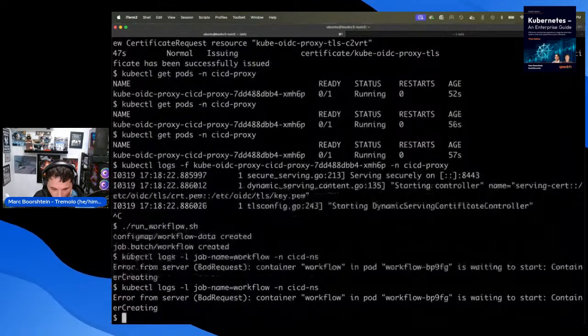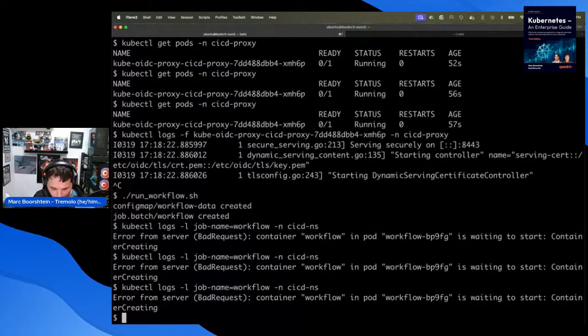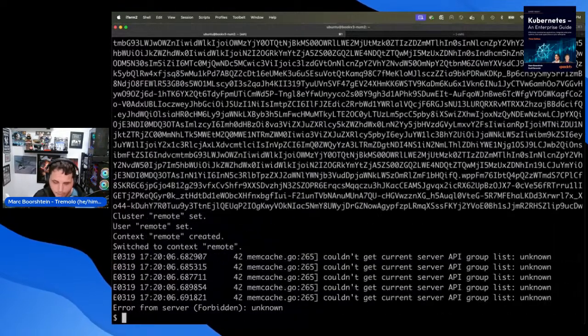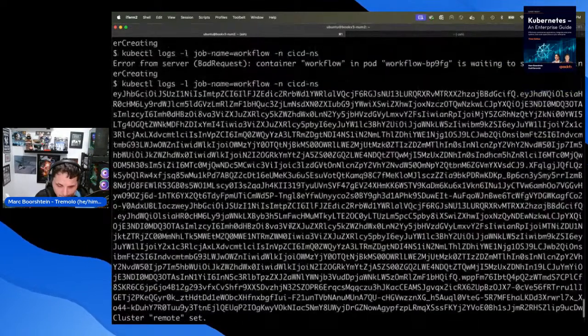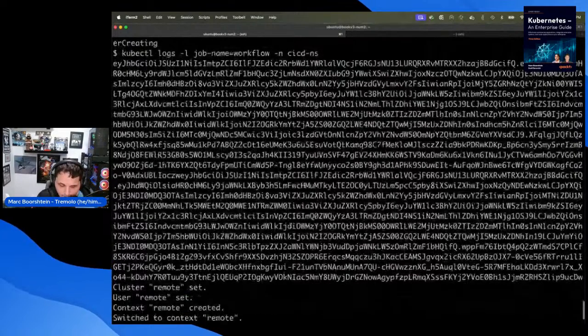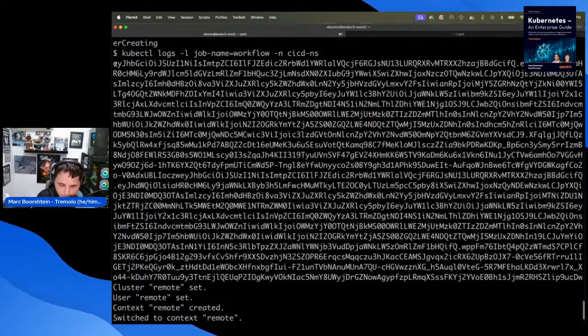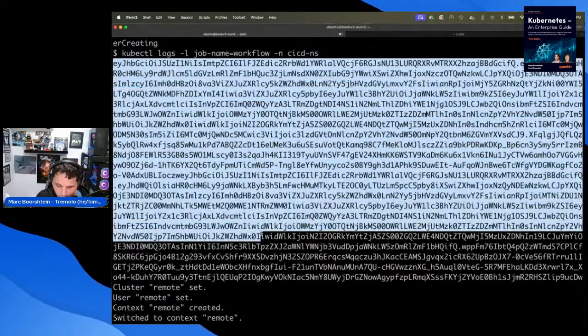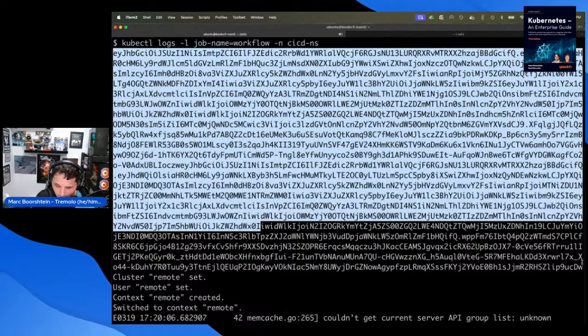And it's waiting to start. Come on. There we go. All right. So what happened here? So this is our token, right? This is our token from the API server.